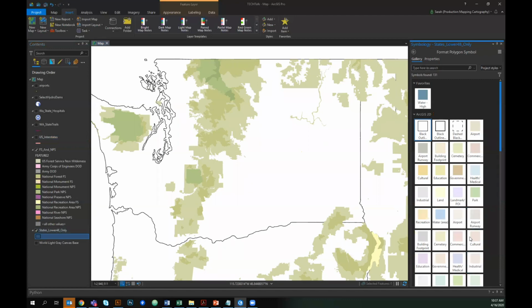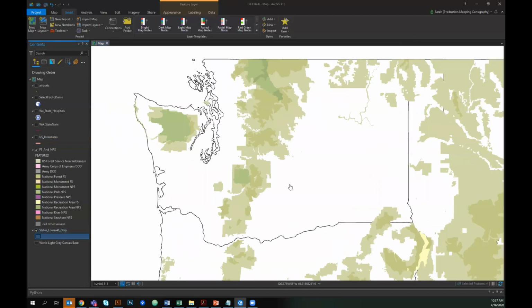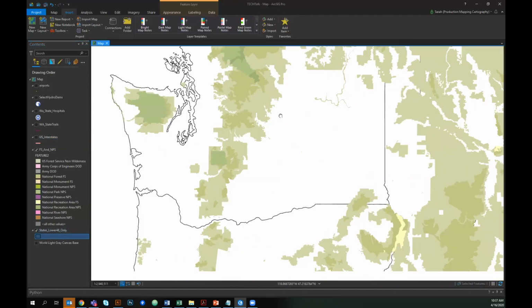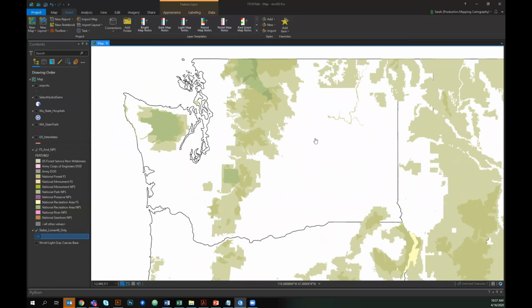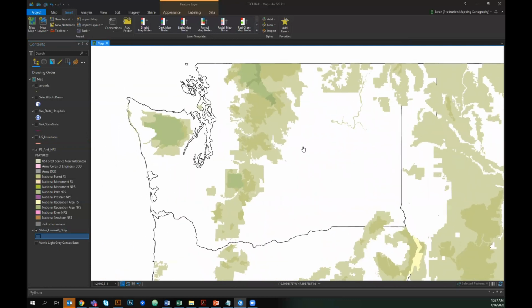There we go. Federal lands across the entire country. I try to keep it only to recreation lands, but there's a couple snuck in there.